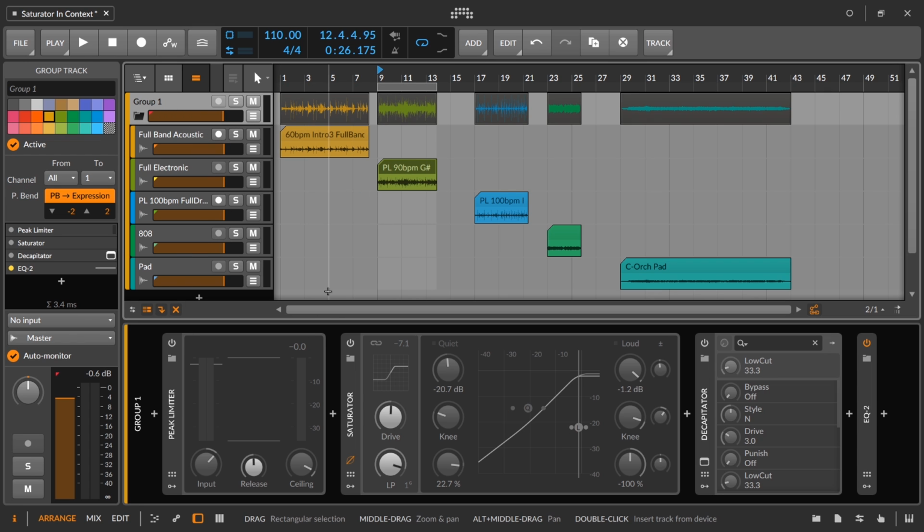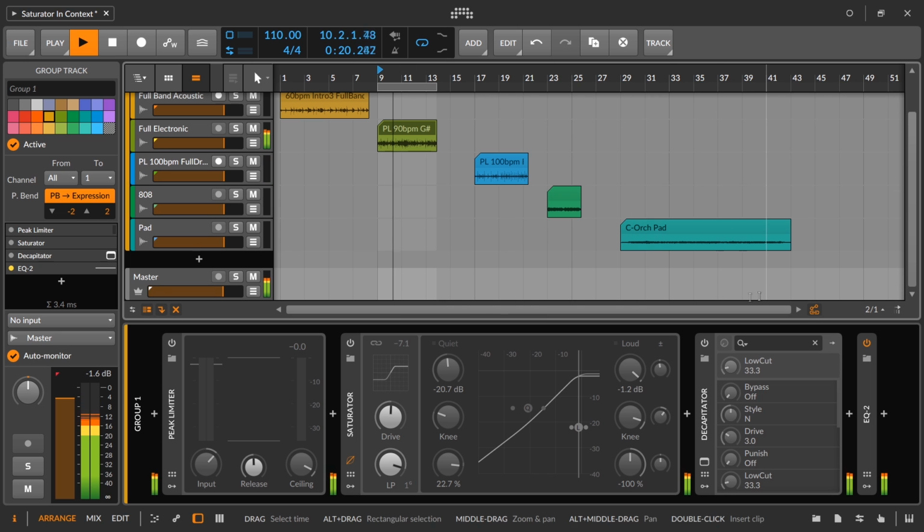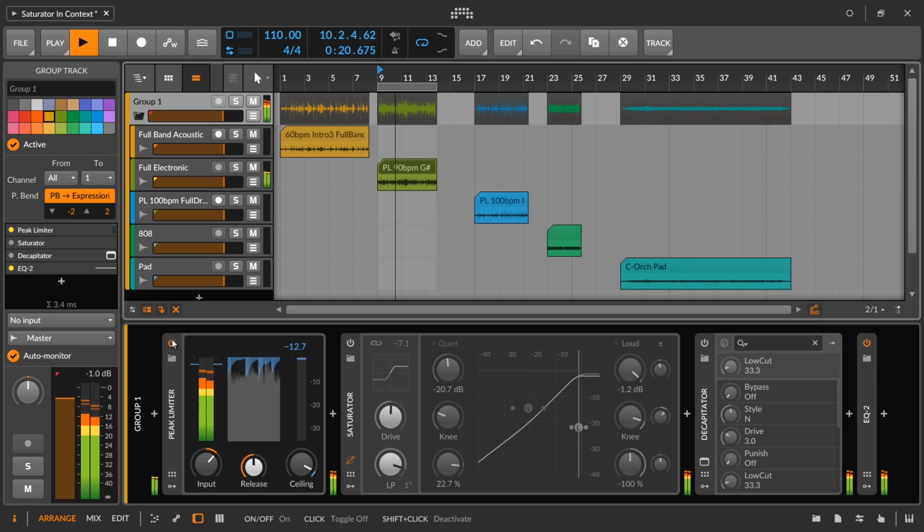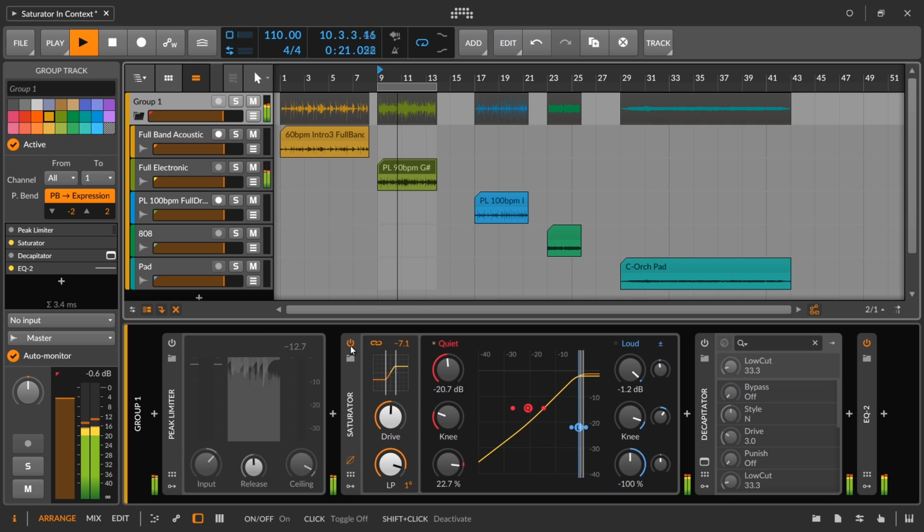Okay, so here's our sound. It's peaking out at -1. This is without any processing. Or actually -1.6. I did add an EQ in the break just to try to make sure we don't get any subsonics. Okay, so here's the peak limiter. Saturator. And then the Decapitator.